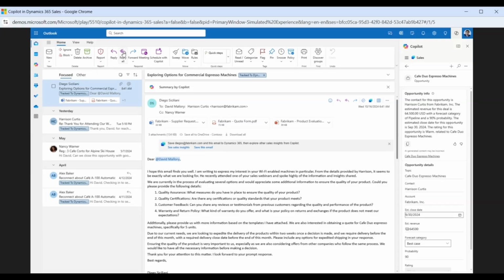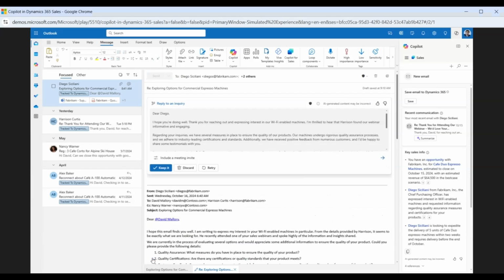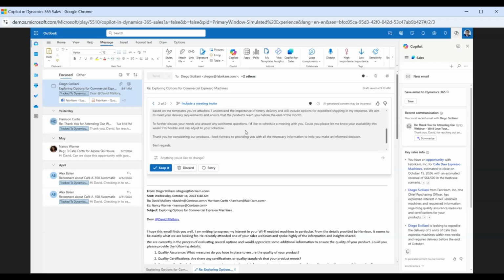So we are going to reply all. Once I do that, you have a draft with Copilot at the bottom here, which you can use to help you with your email. Let's say you want to reply to an inquiry. You can click on that, and Copilot has already written the reply for you, which you can scroll and read. You can also choose to change any aspect of the email if you want to.